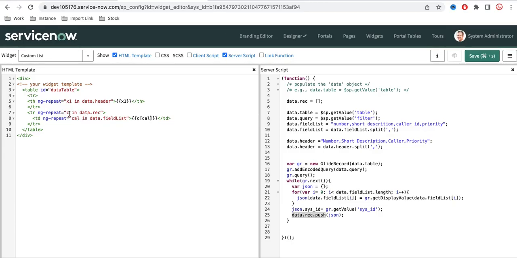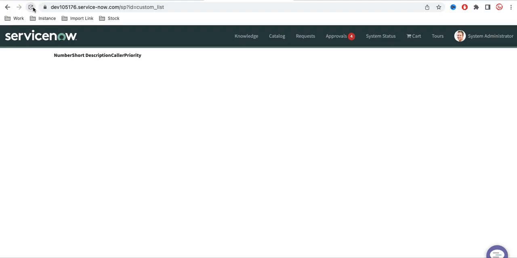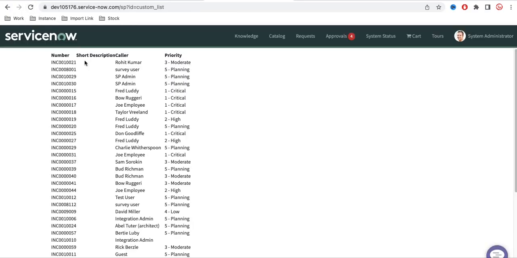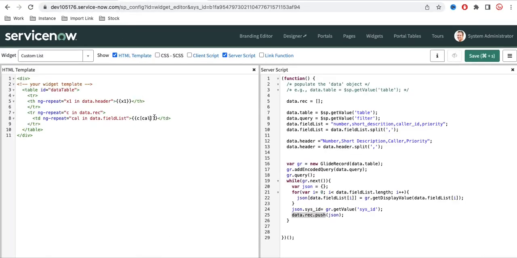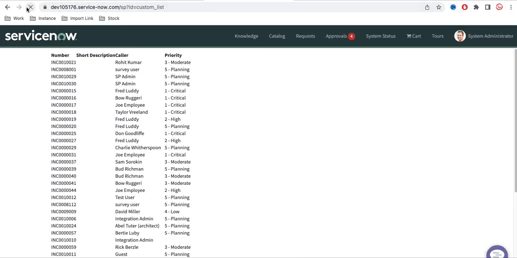So C is denoting all these data index, and if I refresh that, right now you can see that incident number, caller, and priority are coming, but short description is not coming because there is some issue and it is showing null. Why did I put that C and in bracket cal? I simply removed that, and I'll just print the C. If we print the C, what will happen? It will show all these particular index JSON.